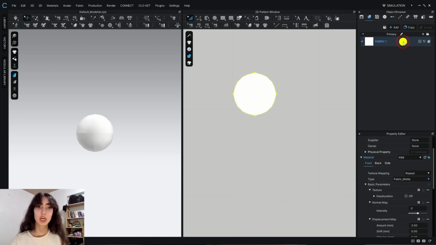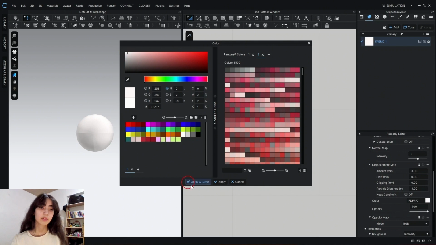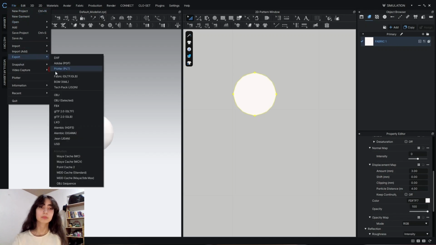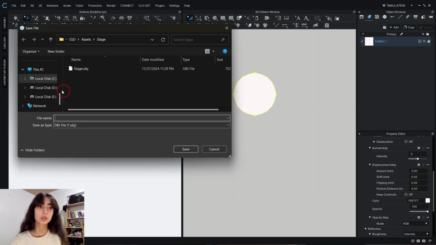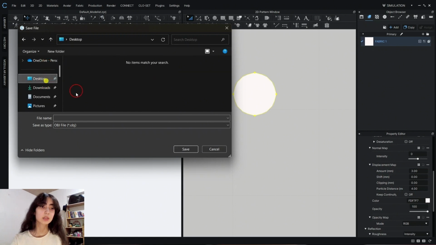Now I prefer to change its color to a light shade of gray. That's okay. And we should go on from the file part and export it as an OBJ file. Now you can save it on the drive you want. I prefer to save it on my desktop and we should give it a name. That's okay, and we can hit save.